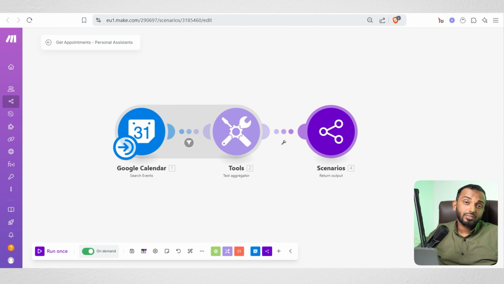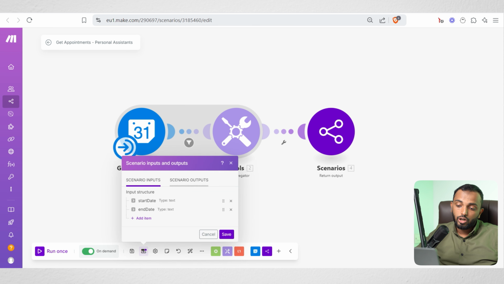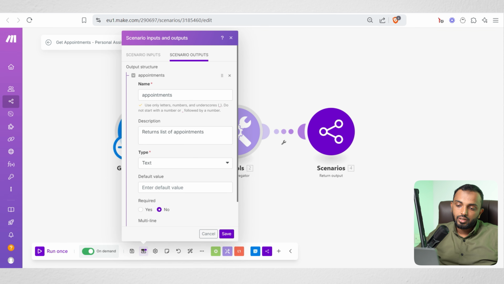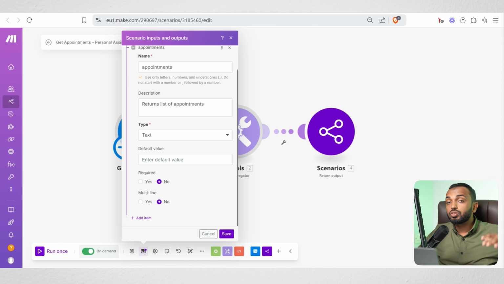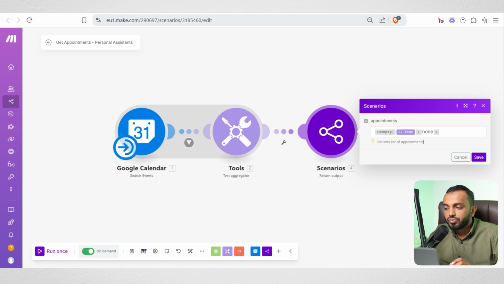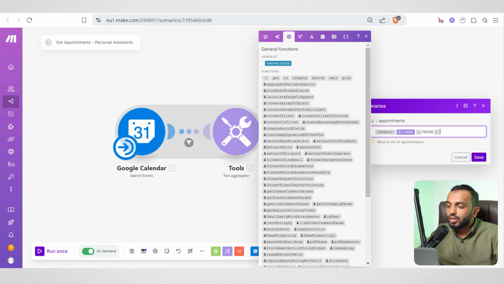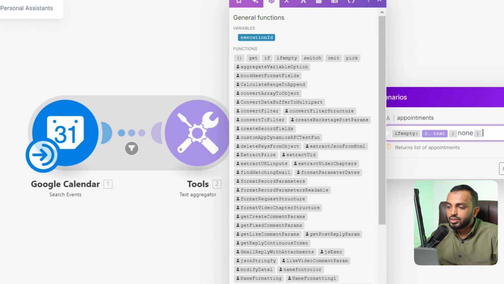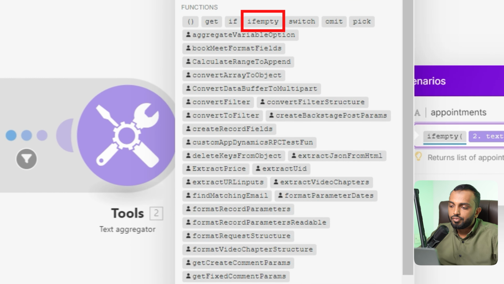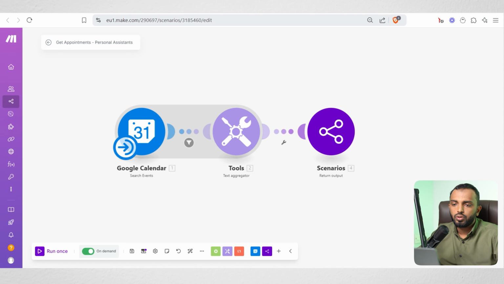So once this is ready, you can see the scenario output which we have configured, that is appointment. So appointment is again a test which returns list of all the appointments, because we are aggregating everything under test aggregator, right? So here we are mapping the output from test aggregator. If it's empty, we are giving an output none. So here you can see we have if empty function under general function. So if the test is empty, we'll provide none as the output. So that's about book appointment and get appointment.